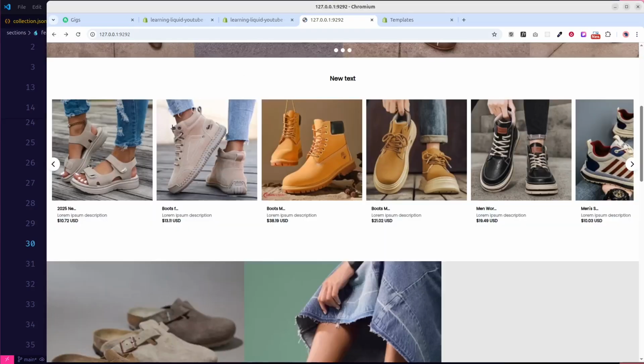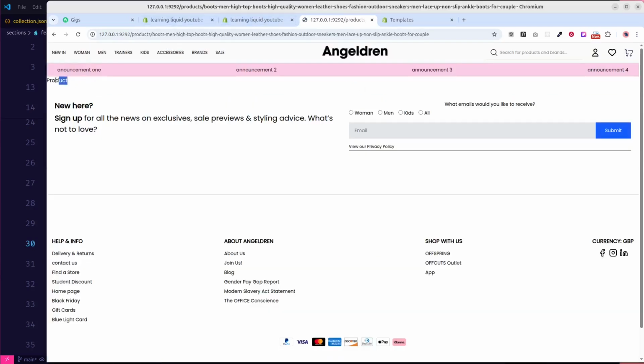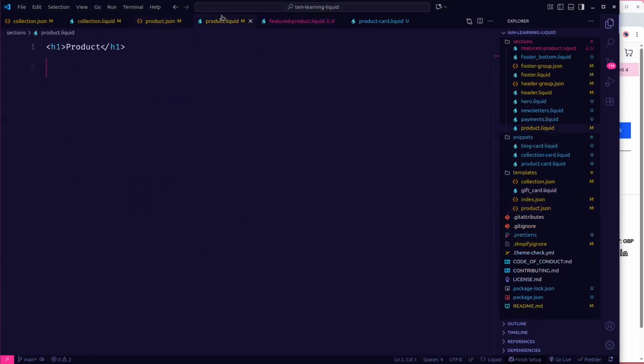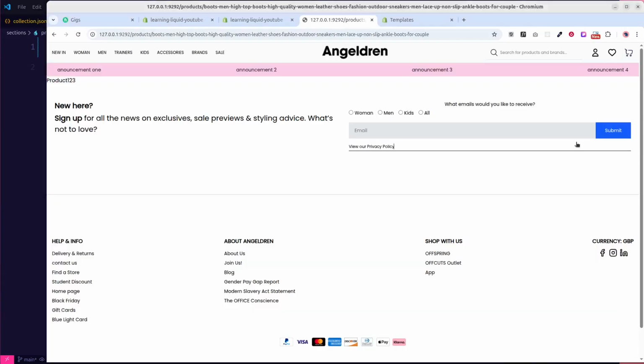Let's go back to the home page, let's refresh again, and if I click now on a random product, it's going to send me to our product page. Just like we did with the JSON here and the products.liquid. We have the product here, just to prove it to you, I can say 1, 2, 3 and save, and if I come back here, we have 1, 2, 3, and here we're going to have the design for the product page.